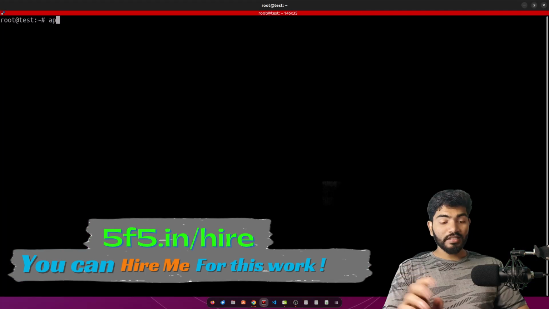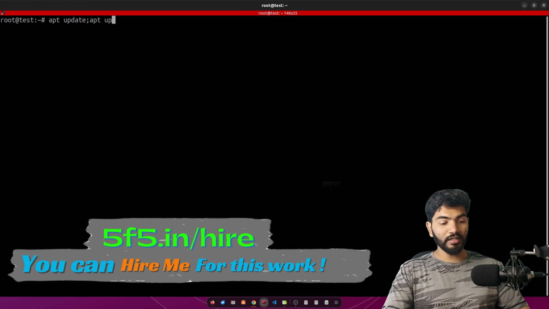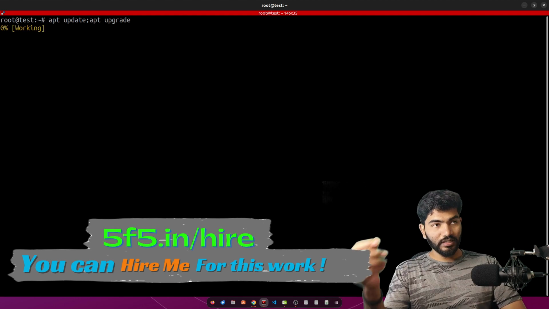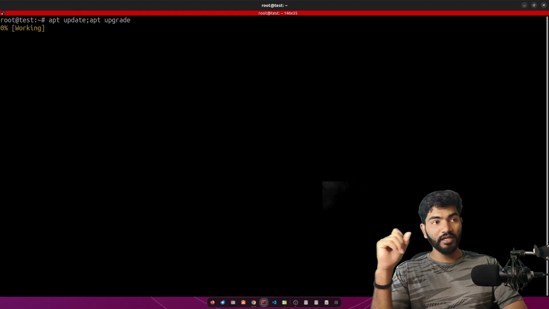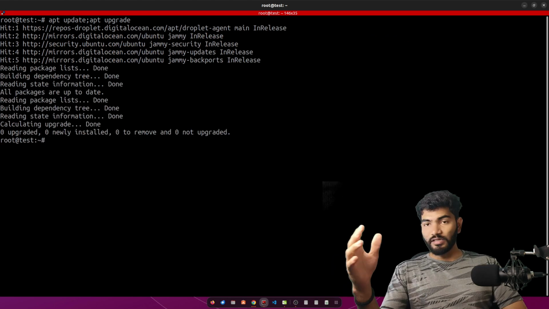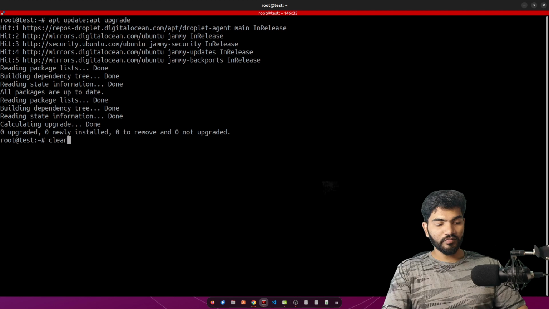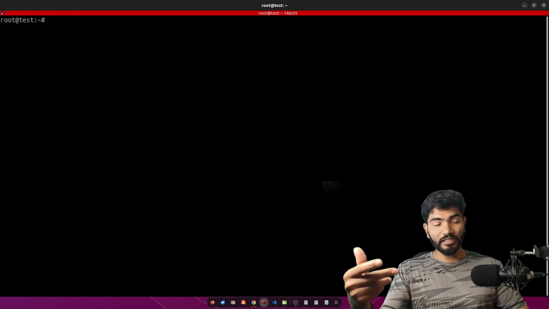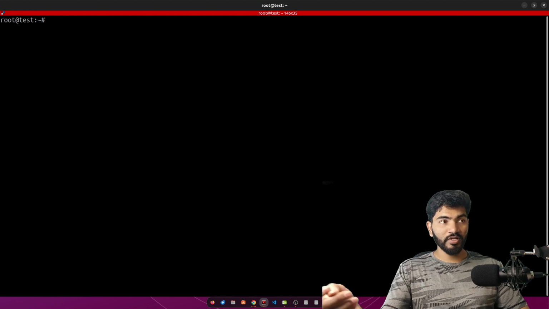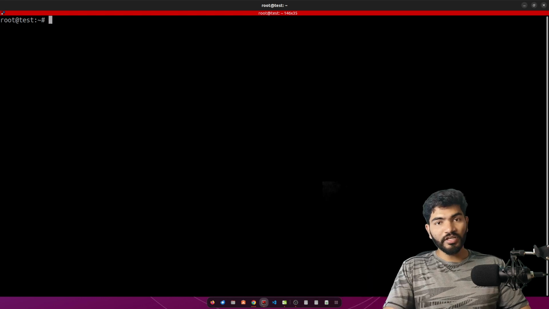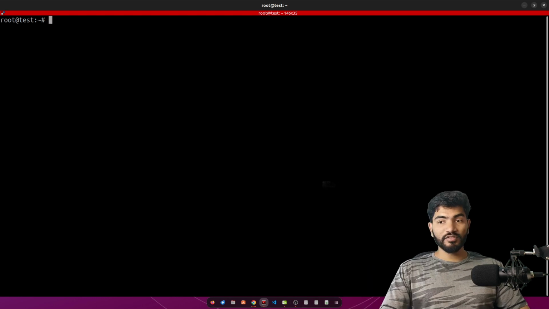Once you are inside the server, two things are mandatory, which is apt update and apt upgrade. First we'll update all of the packages on this server, and the next command will be upgrading all of the packages on this server to the latest version. This is the compulsory step you should follow. Once it is done, let's clear everything. For me it's already updated, that's why it is taking minimum time, but for you it can take close to 1 to 2 minutes depending on your server speed.